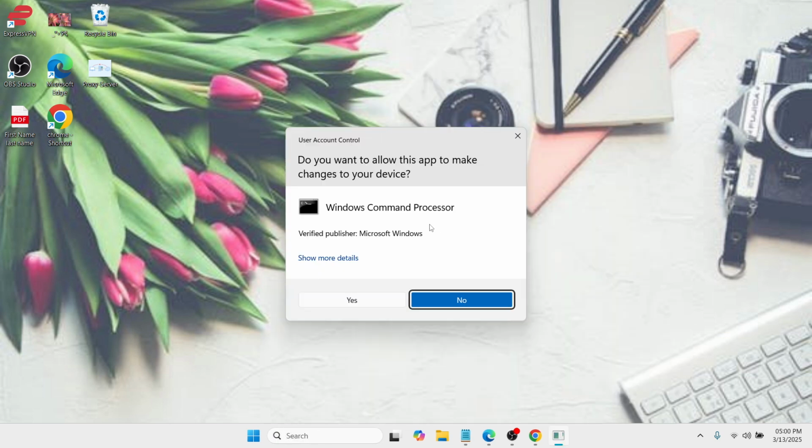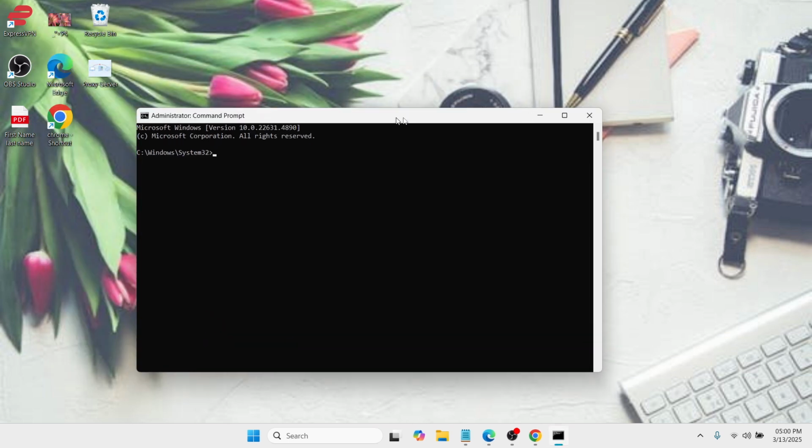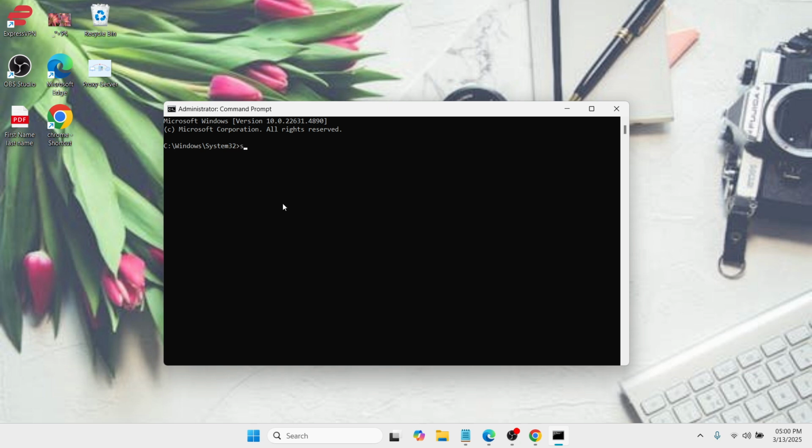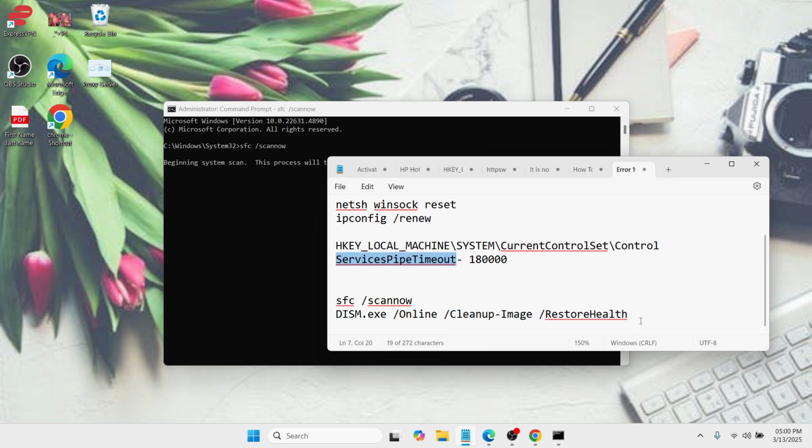Then User Account Control will ask you to say yes, just go with yes so that you are able to open this blank window. Here, you need to type sfc space forward slash scannow. This will do a system scan. Just click on enter, and this process will take some time. It might take some time, but it will be worth it since it should fix the problem for you. Just leave this command prompt window open and wait until the verification is completed.